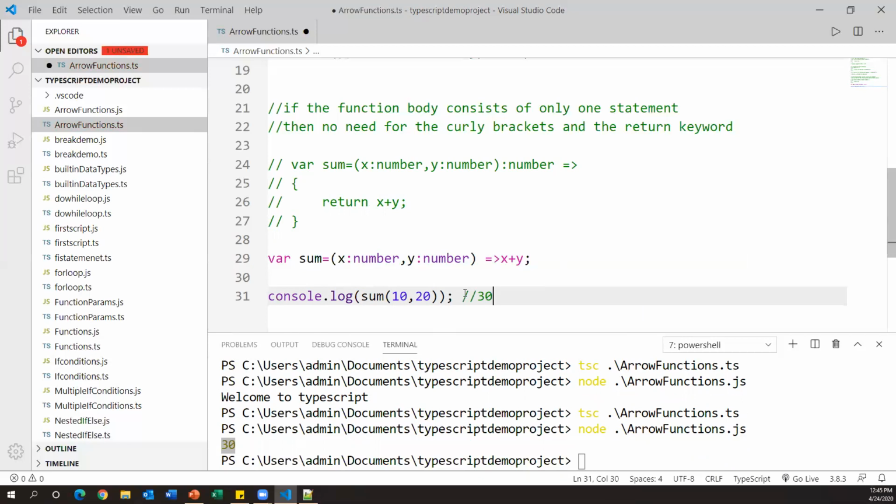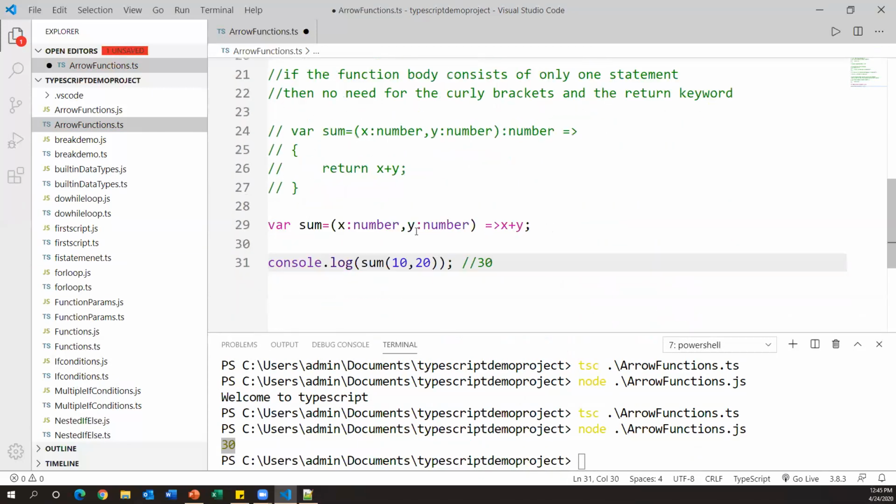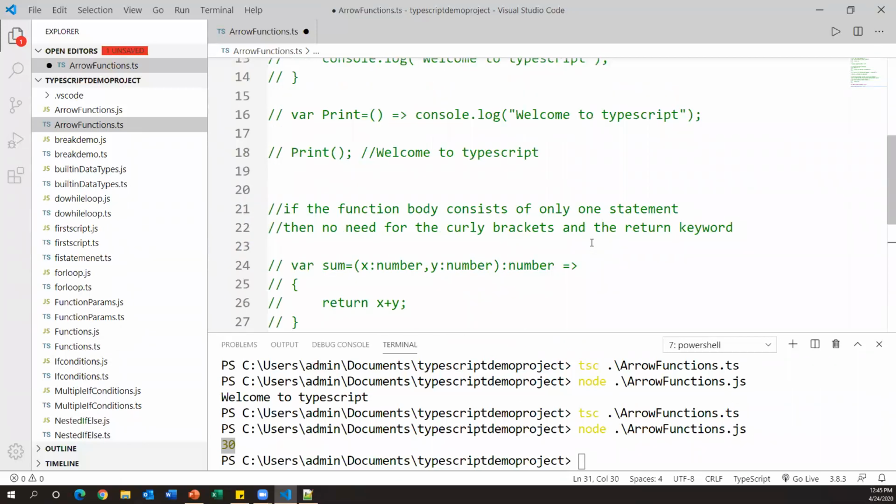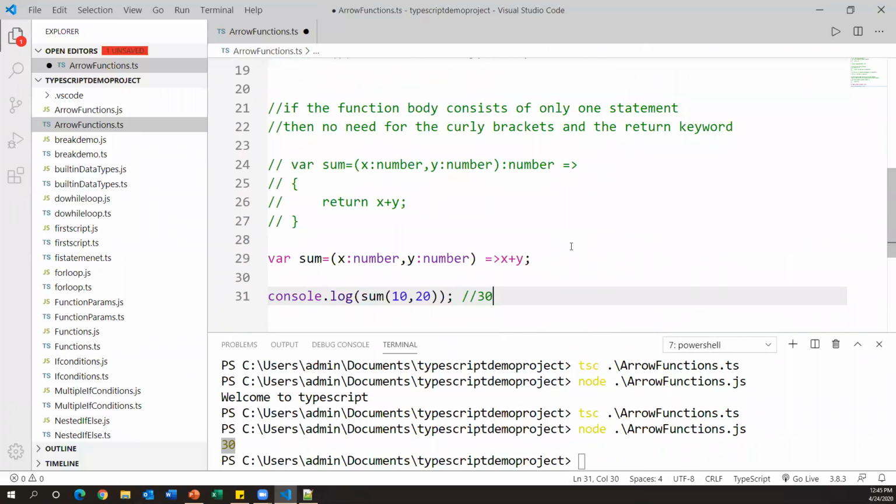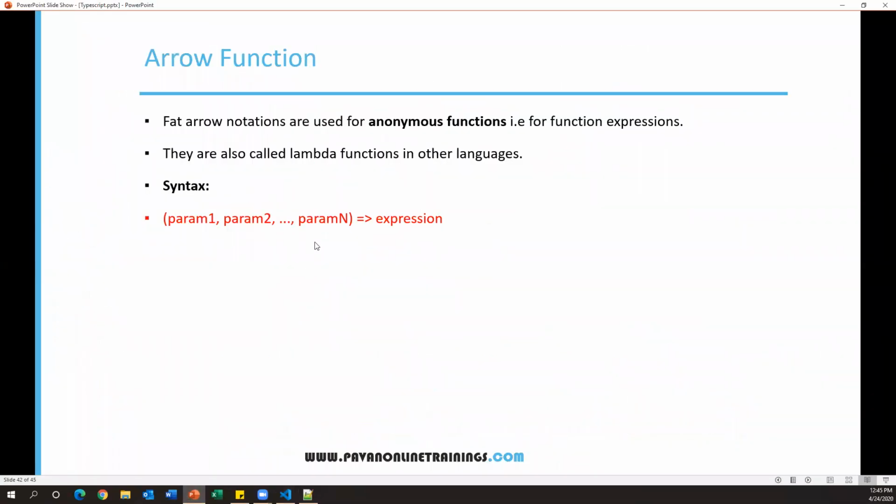So this is how we can write arrow functions. Arrow functions are basically anonymous functions, but we don't use the function keyword here. And within a single line also we can write it if we have only a single statement. So we have discussed arrow functions, how to work with them, arrow functions with arguments, without arguments, with return type, and without return type.